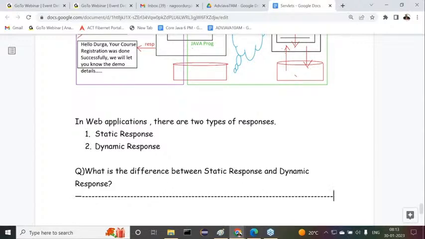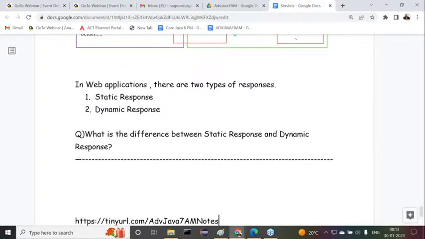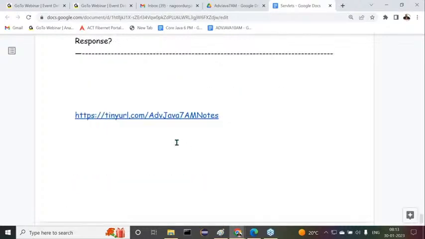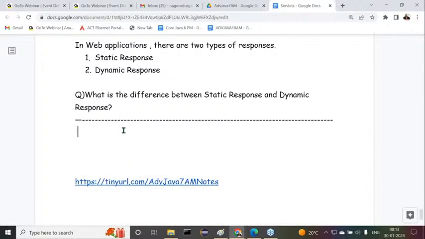Again and again I'm telling you, without knowing what a static response and a dynamic response are, it is a waste of time to try to understand servlets. Without having awareness of static response and dynamic response, it's a waste of time to understand servlets. So everybody must be aware of this before servlets. But I will give clarity now. Try to understand it clearly.